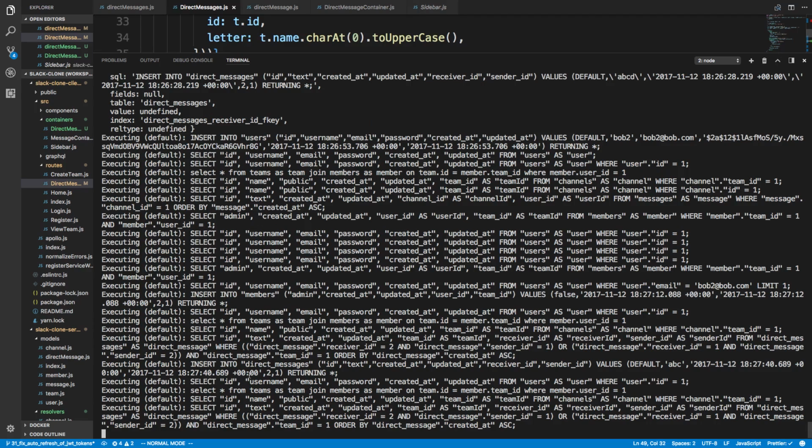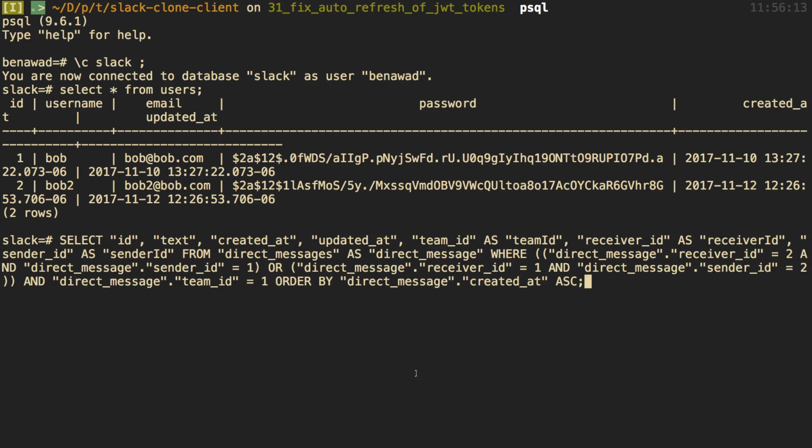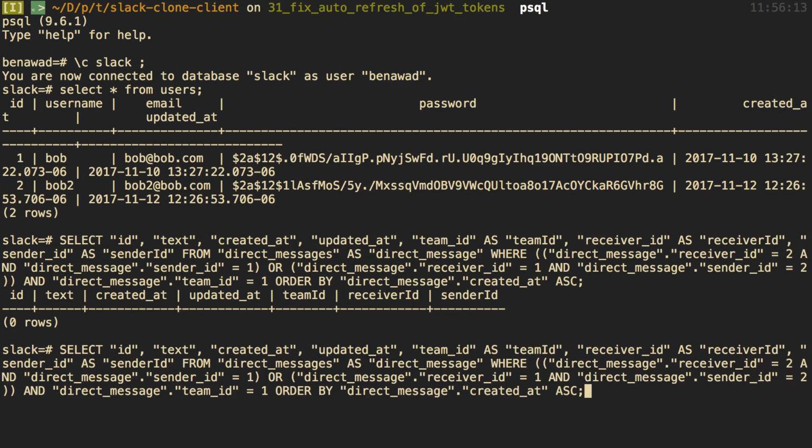So let's just see. This is the query it made. So I'm going to copy this, and I'm going to put this into pSQL over here and run it. Okay, so we don't even get it. It's empty. So let's look at what's happening here.